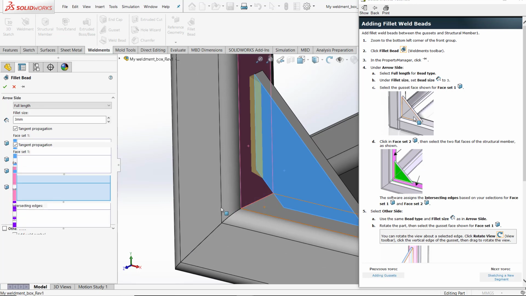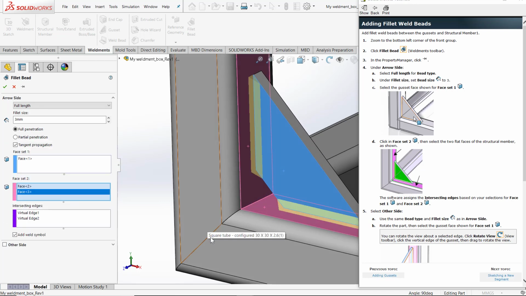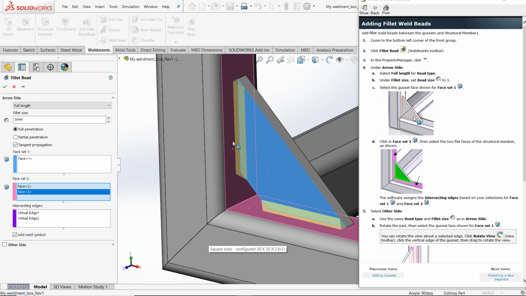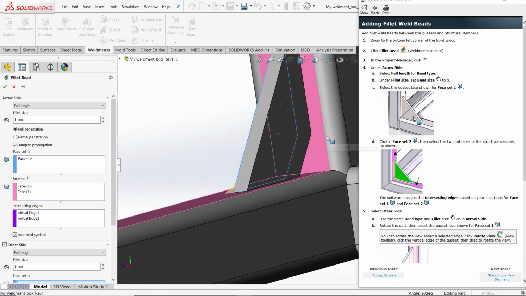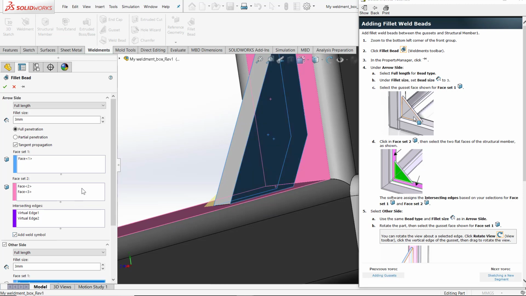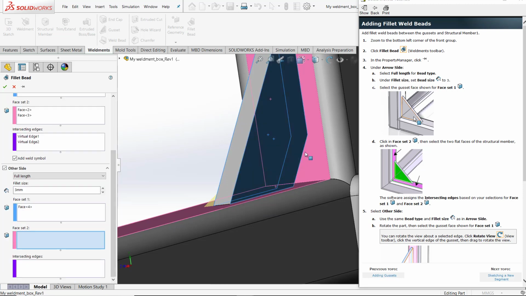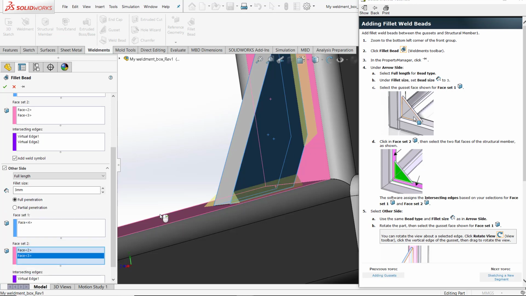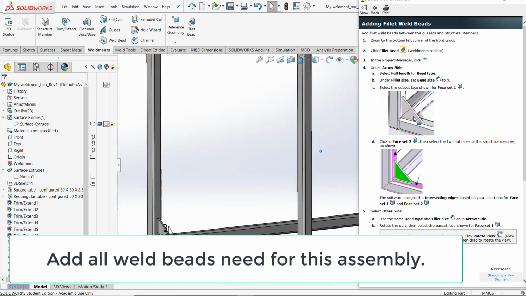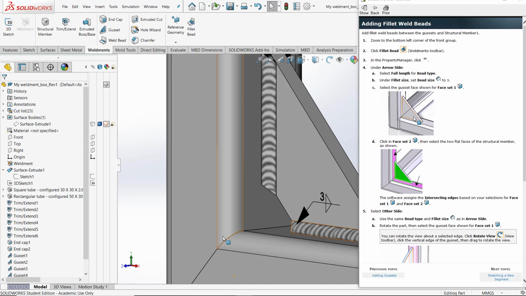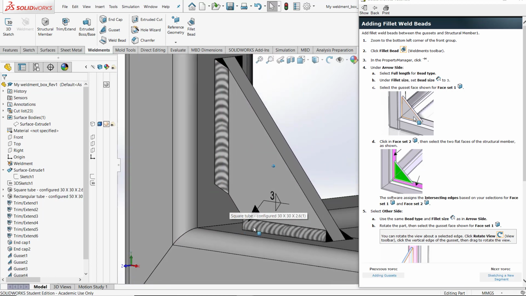Now if you have a gap between these miter joints, then you'll need to do these separately. I'll go to the other side, and I will select the back of this gusset as face number 1, and then for face number 2, I'll select this face again, and it previews that weld bead. I'll select this one, and it previews that weld bead. I'll say OK to that, and then continue that same process for the other 4 corners. Again, if you have a gap in here, you'll have to do these 2 separately and these 2 separately.